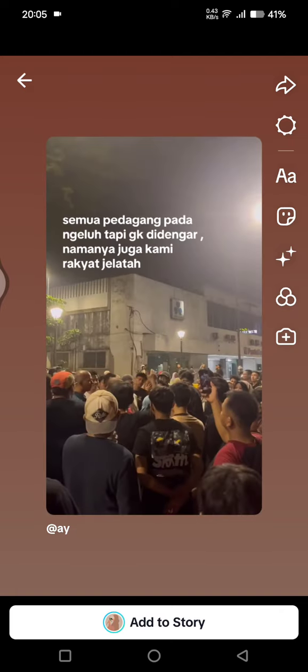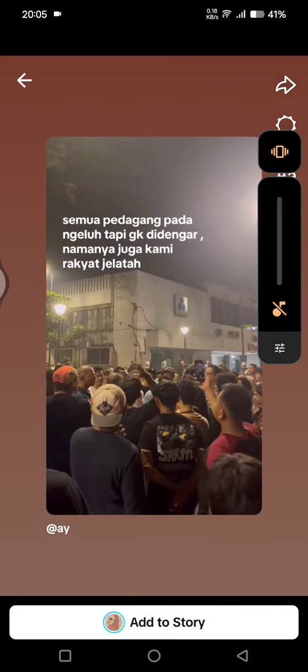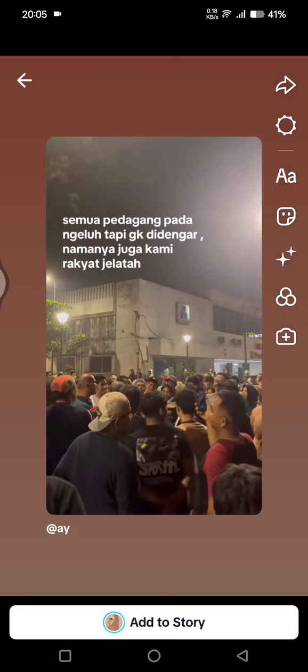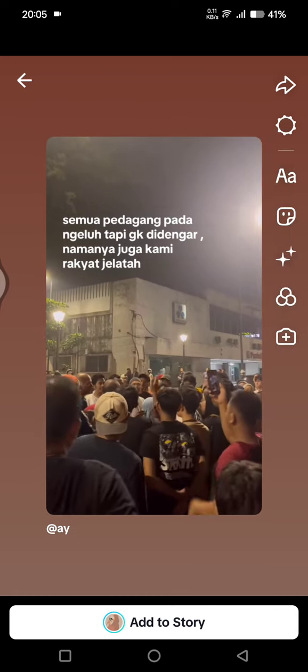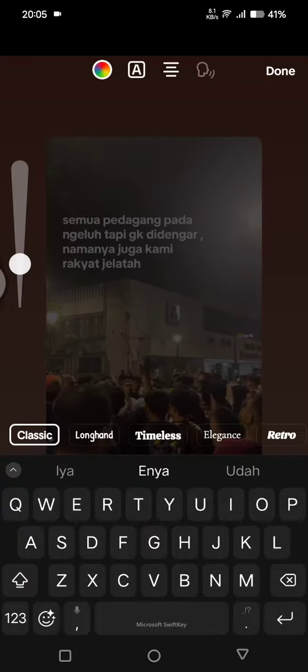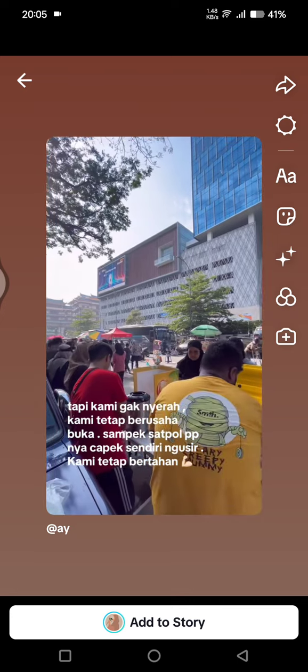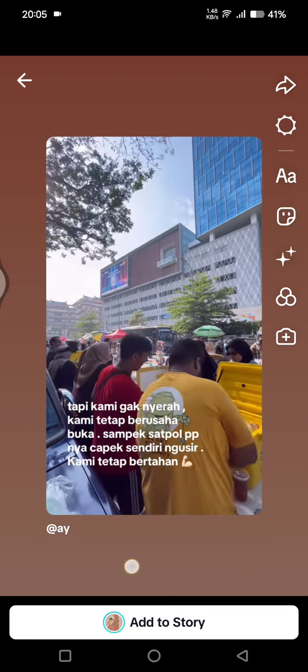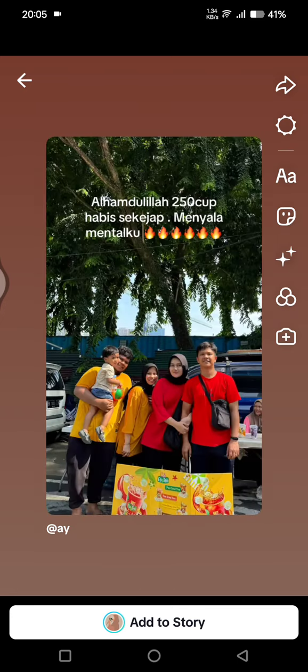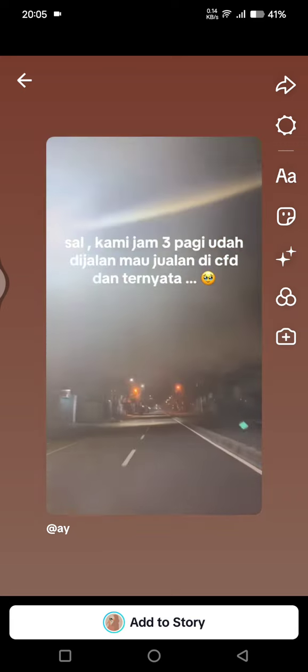Okay, so this is the preview of the video that you want to post into a story, and here you can add tags, stickers, and you can also add effects or filters. And here, if you don't want to add any of them, you can just click on Add to story, and the TikTok video will be reposted to your story.